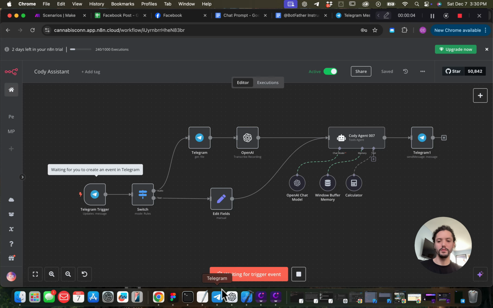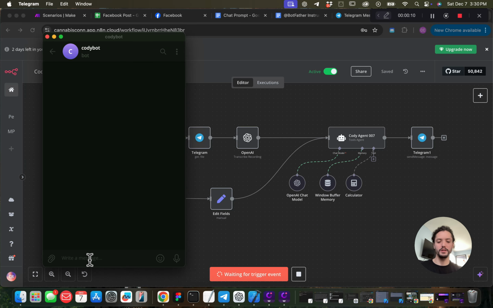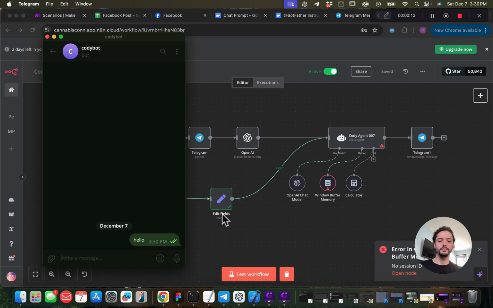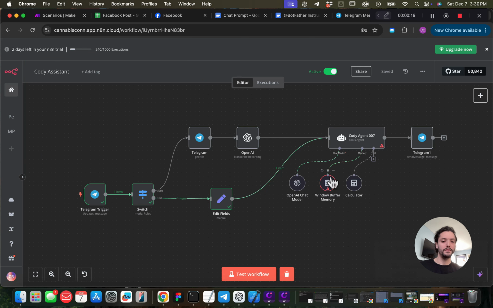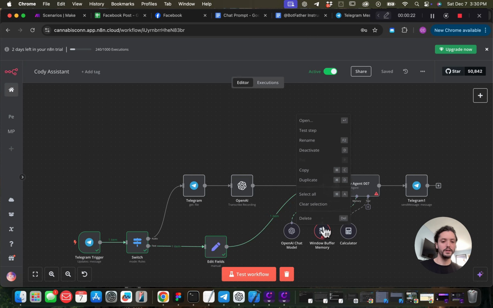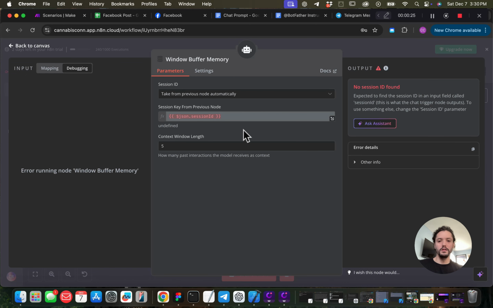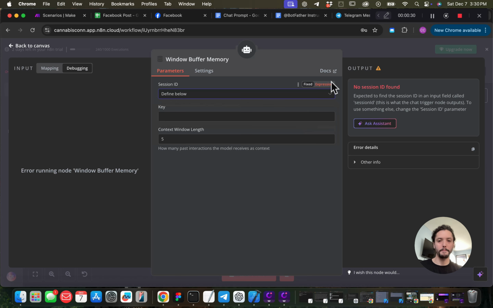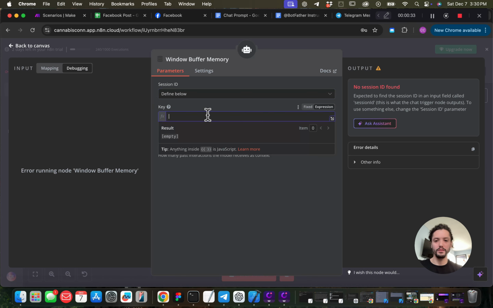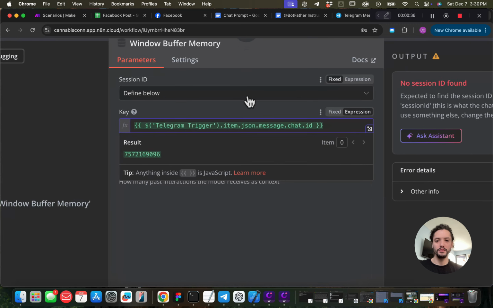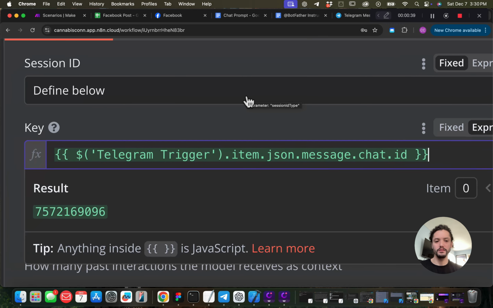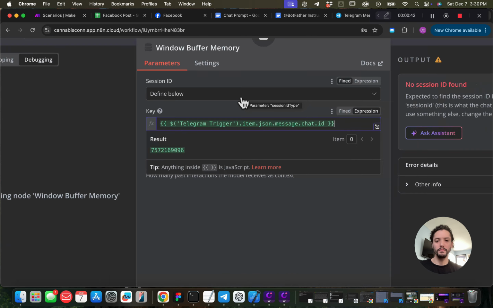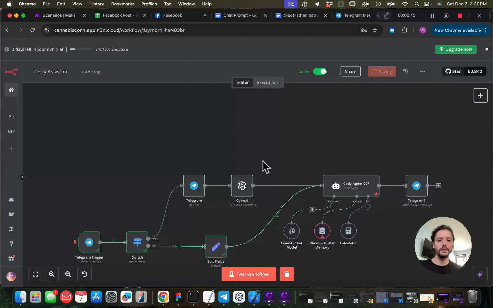All right, so it's waiting for a trigger, which means n8n is waiting to receive a message on Telegram. So we're going to go back into Telegram. Let's say hello. We got an error. Window buffer: no session ID found. All right, so let's go back into the window buffer. We're not going to be taking it from the previous node. We're going to do define below. We're going to do expression. We're going to utilize this key right here in the window buffer. All right, so once you've got that input, get back, save it.